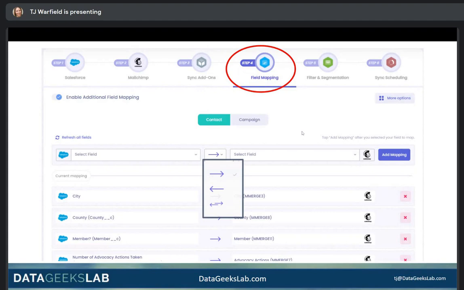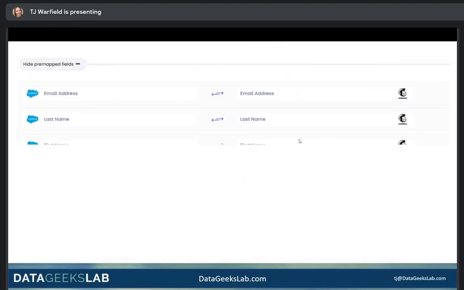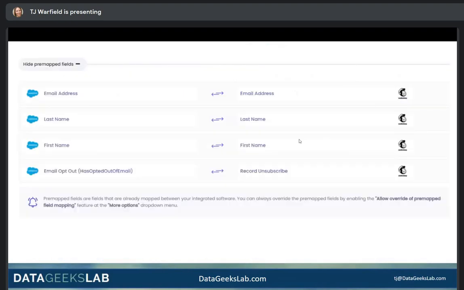Note here, for every field that you set up, you have an option of one-way, Salesforce to MailChimp or Constant Contact, email platform back to Salesforce, or a two-way sync. On this page, you can also see the pre-mapped fields for said tool. A note on this one, MailChimp only has email, first name, last name, email opt-out.